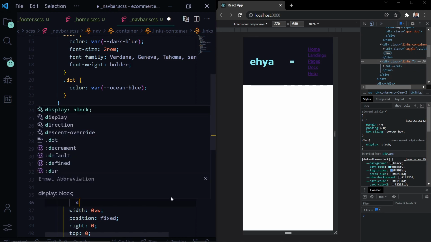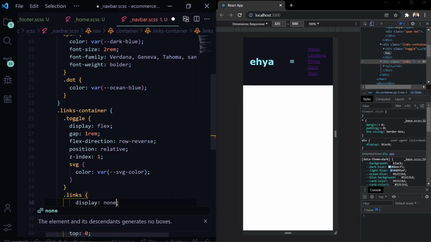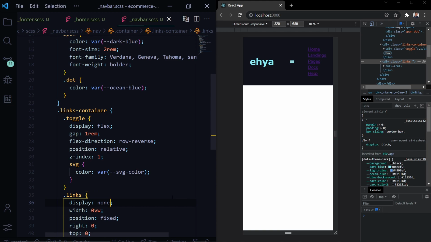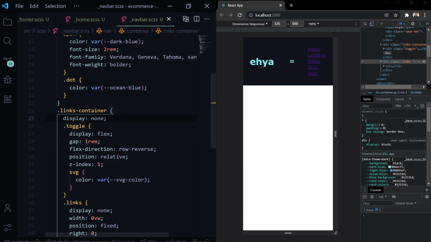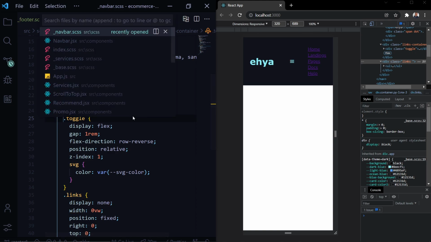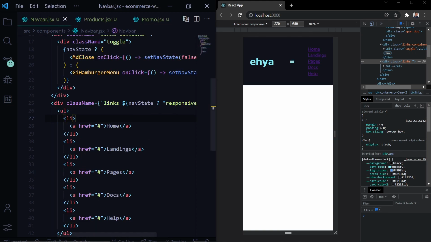Let's give it a display of none to test if it's working. No, it's not working. Let's give this a display of none. This should work. Yeah, it's working. So we might have missed something inside here.